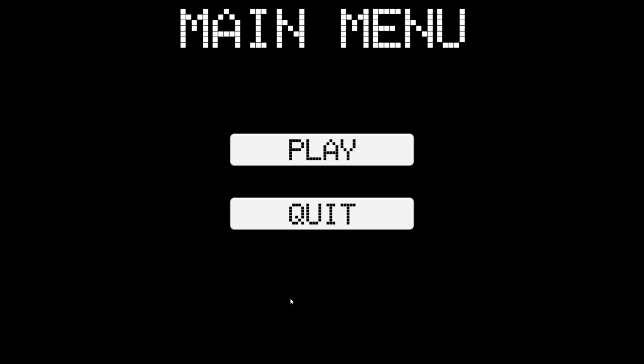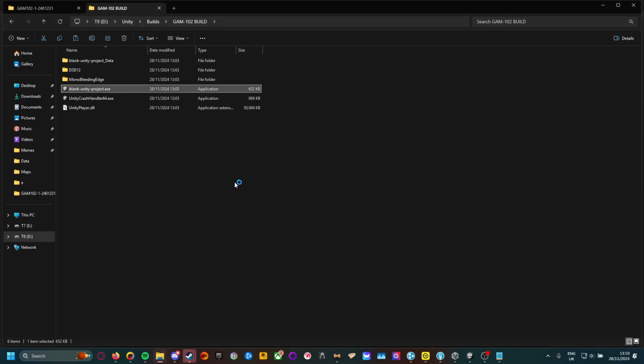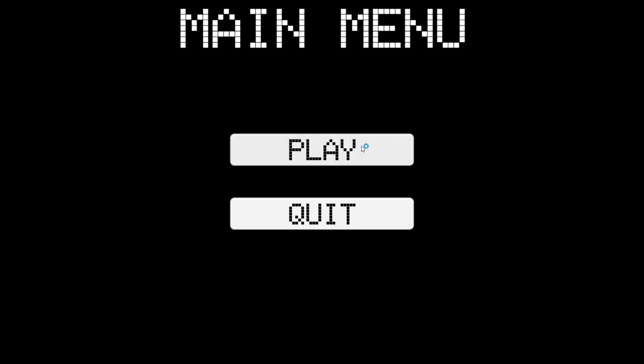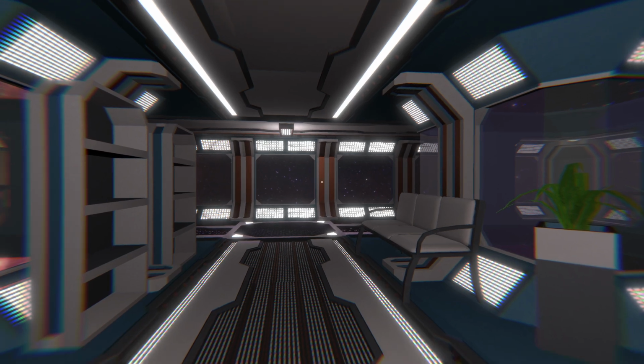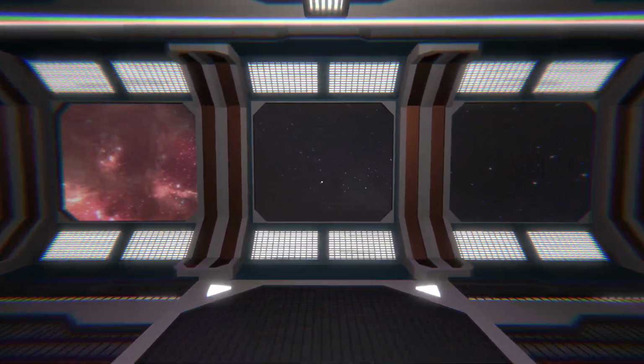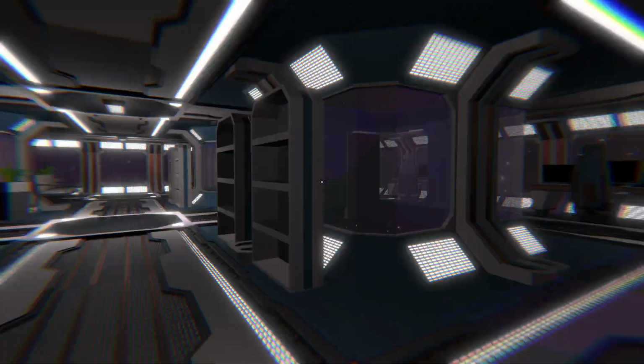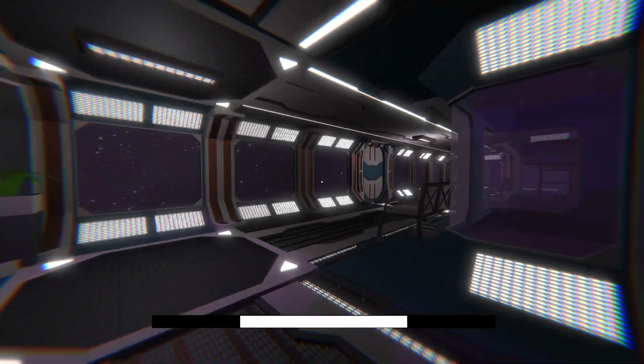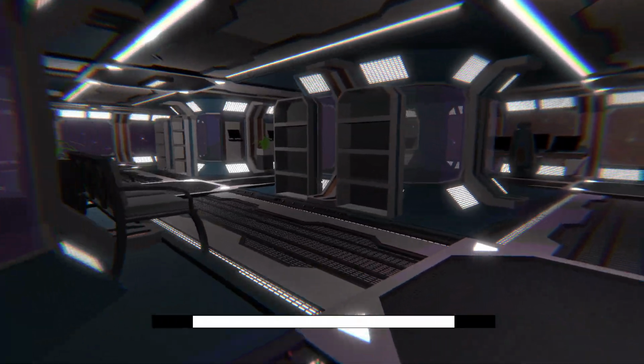Here's my main menu with a working quit button and play button, if it loads up again. There we go. In my game, I've got a full space station created by a modular asset pack. I've got a spinning skybox in order to have the environmental script part of the brief met.